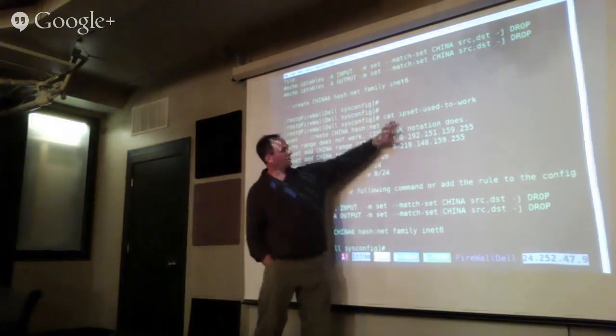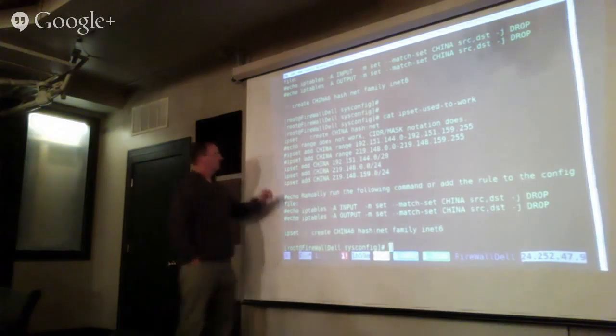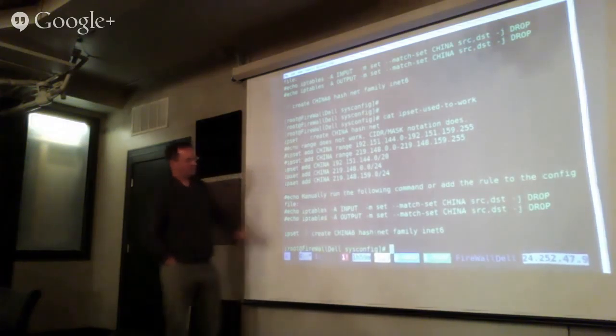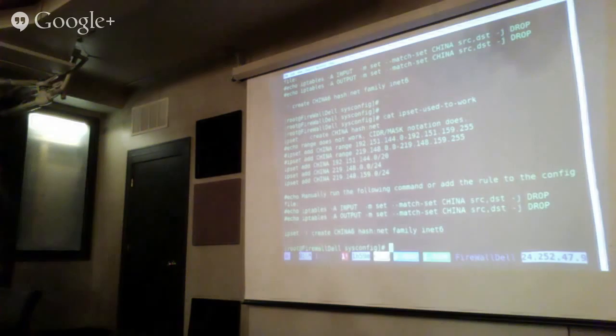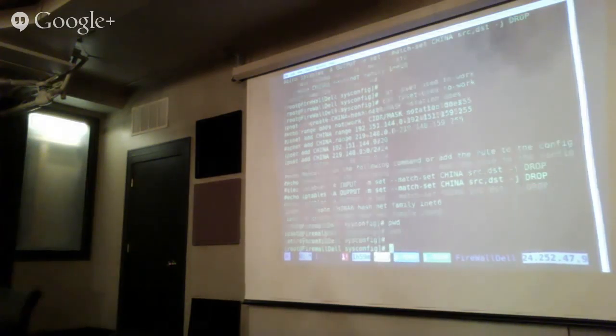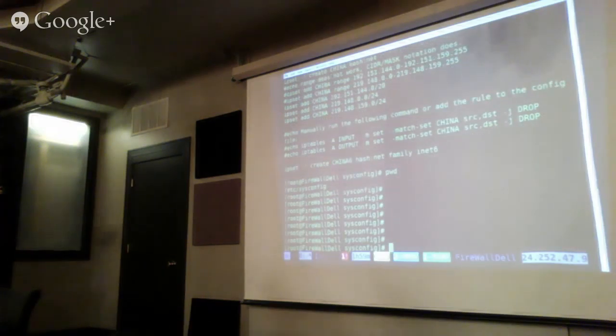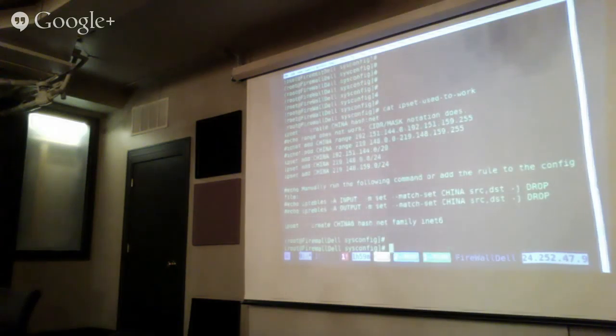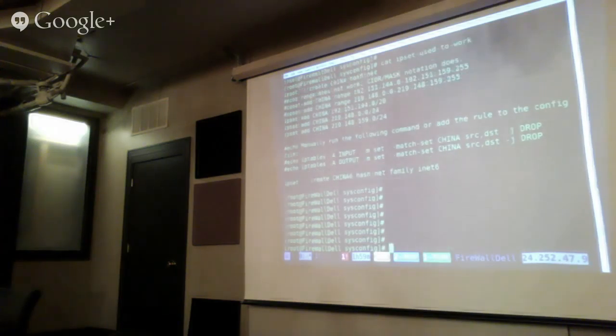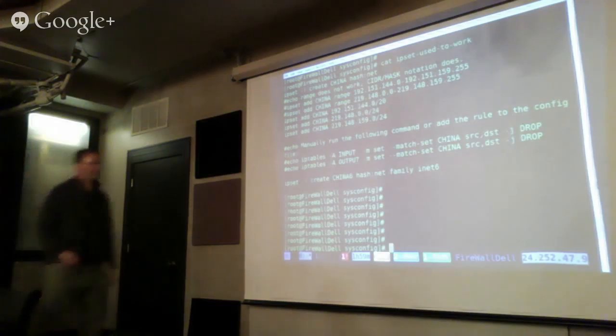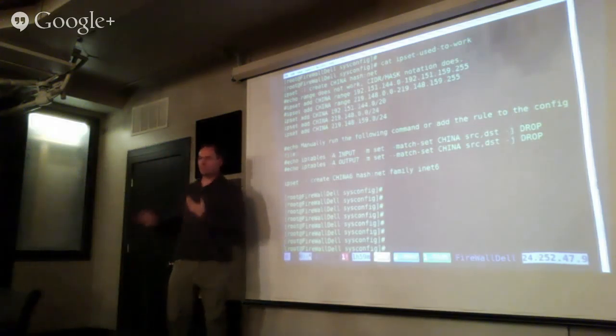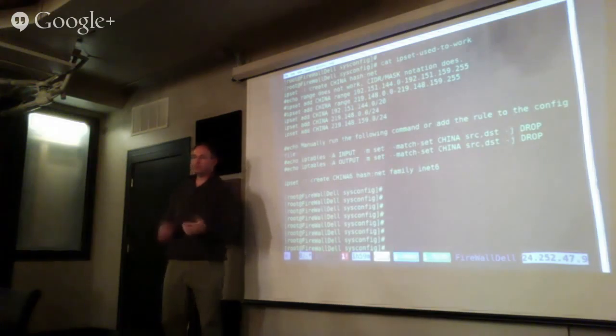So this is what used to work a few weeks ago. Oh, I need to back up and explain it. On CentOS, Red Hat derivatives, you put an ipset file in /etc/sysconfig, and now this init script that comes with ipset will read it.